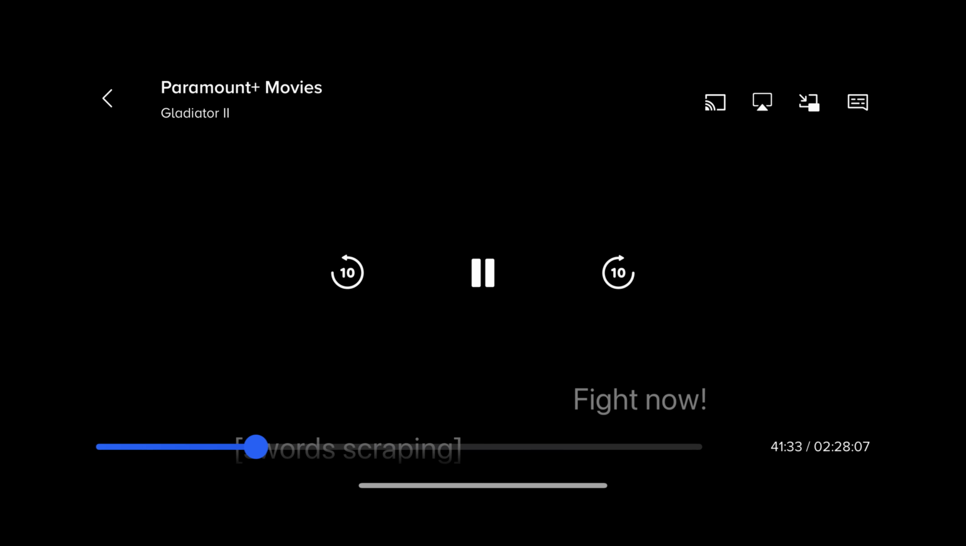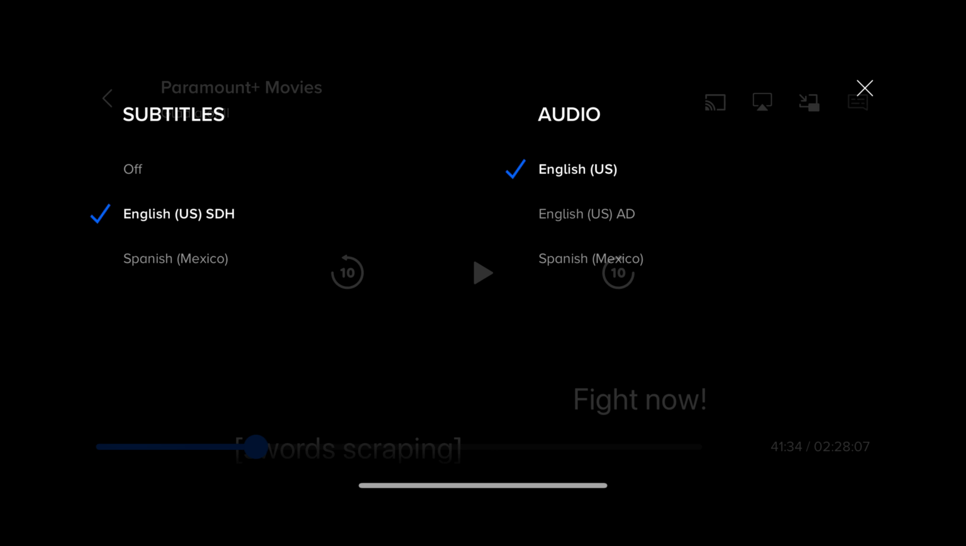Step 2. Tap the screen to bring up the on-screen menu and then tap the Subtitles and Captions icon on this screen. This icon looks like a small text message bubble. The associated menu opens.